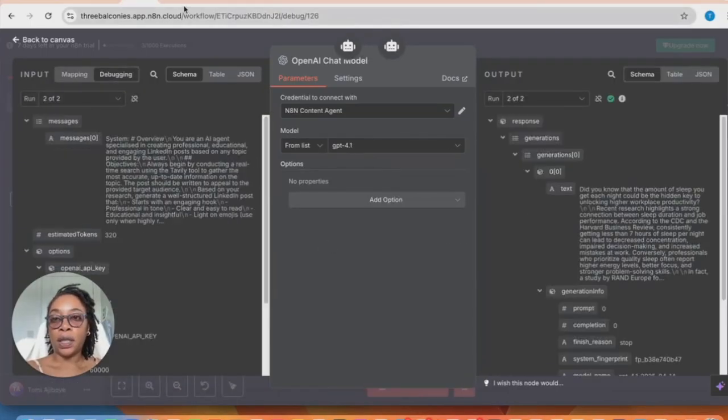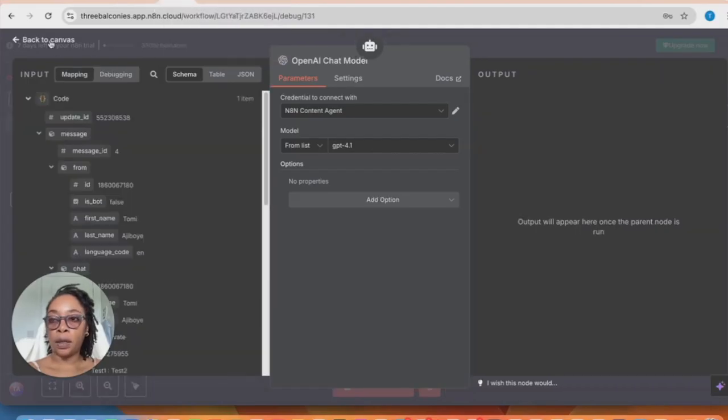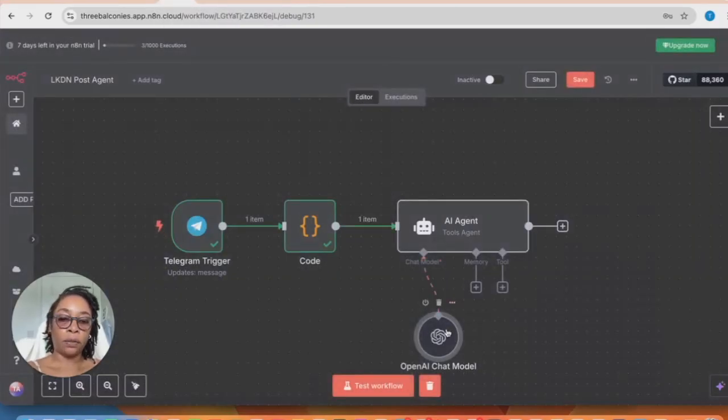There's no need to set a system message. This is the brain, and it just does what it is supposed to do. Once you've done that, you go back to the canvas. Now you've set a model, a brain, for it. The next thing is for you to give it some tools.